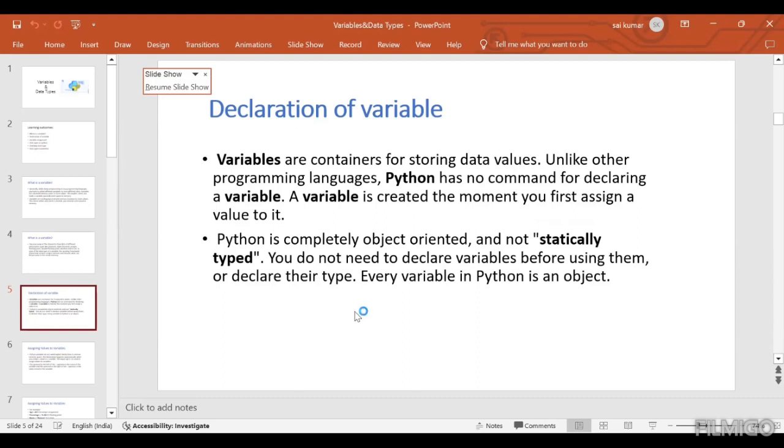Suppose in other languages, you write int a = 10. In Python, you do not need to declare that; you just write a = 10. It automatically decides whether it is an integer or floating point based on the value, and here it automatically considers it as an integer.